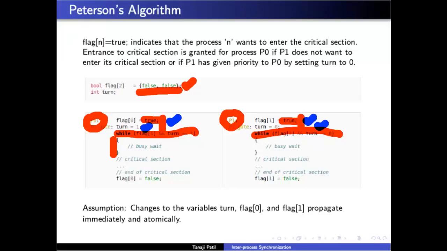Yes, it is true, and turn is equal to 1? No, this time this condition is false. Why false? Because turn is assigned to 0. That means it won't go into the busy wait. Access to the critical section is directly granted to the first process.